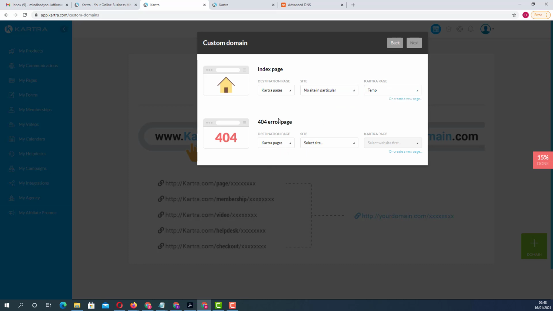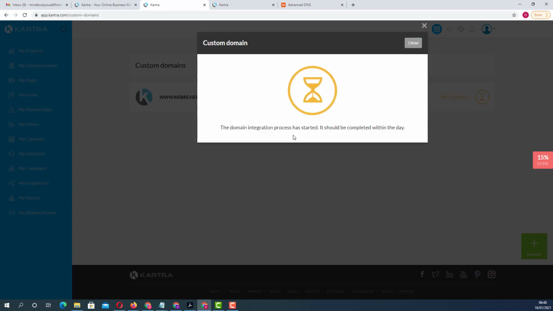And then the same for the 404 error page. Select the site, no particular site, and we'll click temp. We're going to change these later. We click next. Kartra will tell us that the domain integration process has started and it should be completed within the day. It usually takes about 10 to 15 minutes. And that is basically how you set up a custom domain in Kartra.